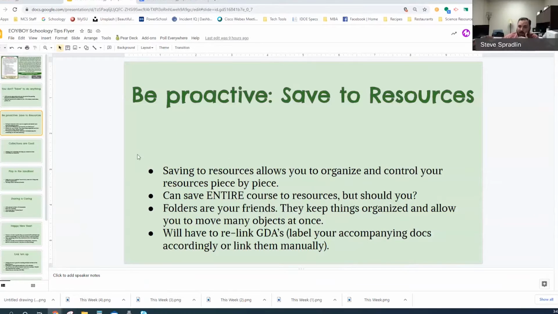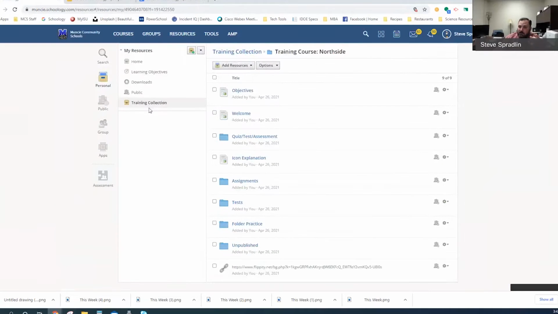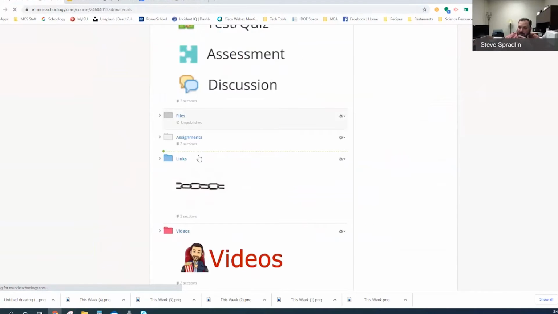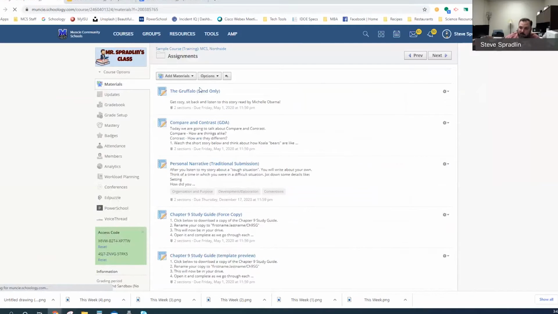Last thing I want to point out here about resources is you do have to relink GDAs at the end of the year. Let me explain to you what that is. I just had this conversation with a teacher 10 minutes before this started. So I'm going to come to Mr. Spradlin's class, and I have an assignment in here. And a lot of us are using GDAs, Google Drive assignments. I'll click one here, compare and contrast.